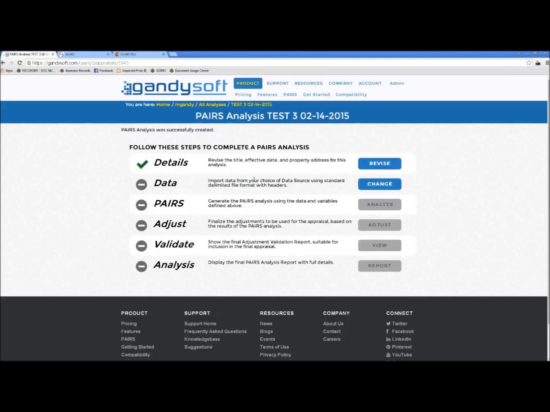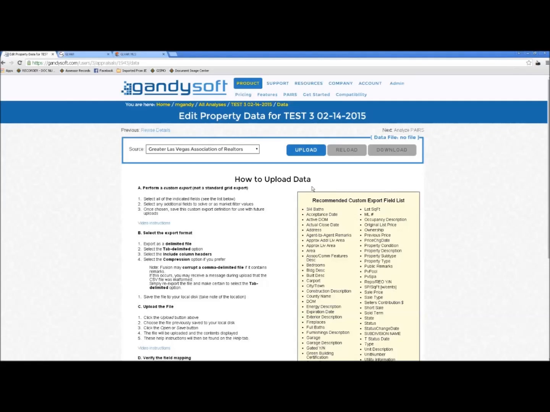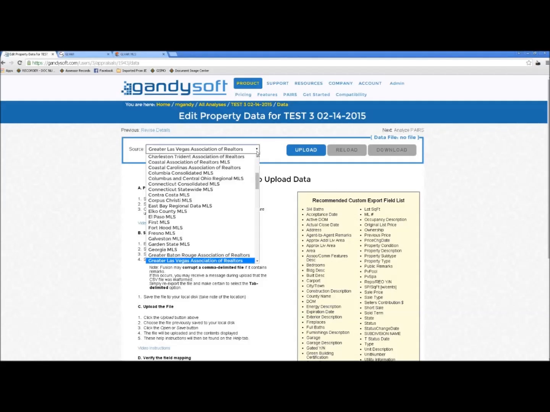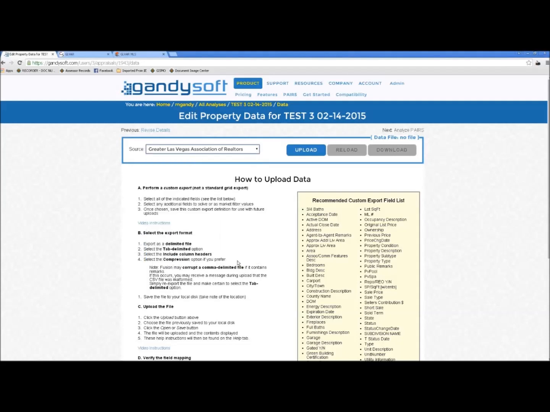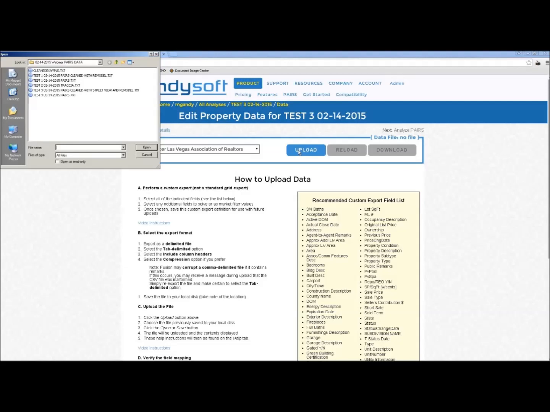So click Save. I want you guys to go to the data change button again. Make sure it says GLAVR, Greater Las Vegas Association of Realtors, in your source. Click Upload. Now, I want you guys to load, again, I don't want you to load the other set. I just gave you that one, so I keep myself honest so you can backpedal.